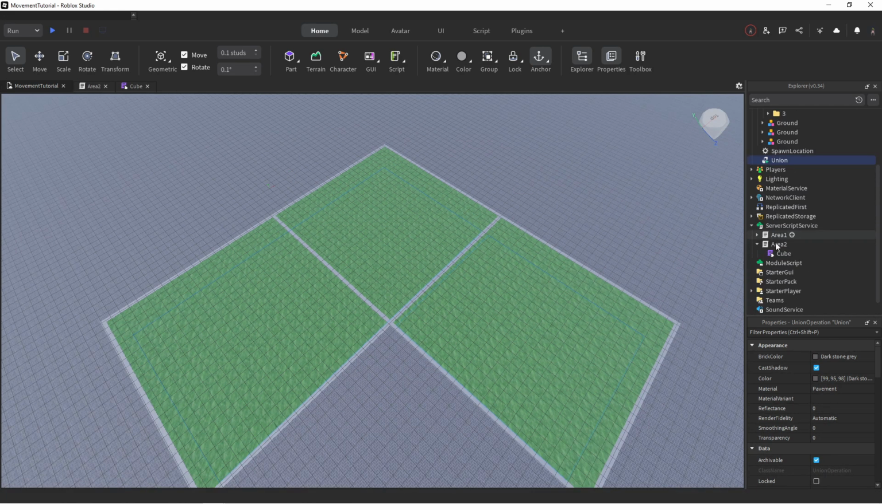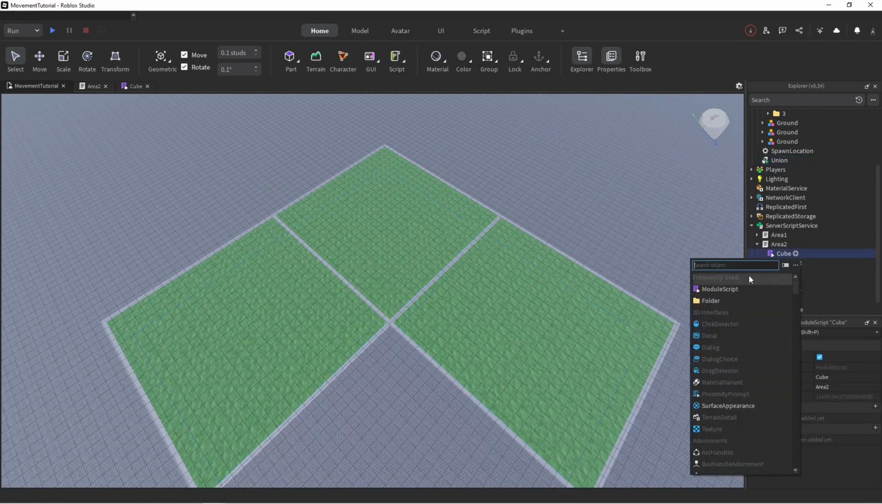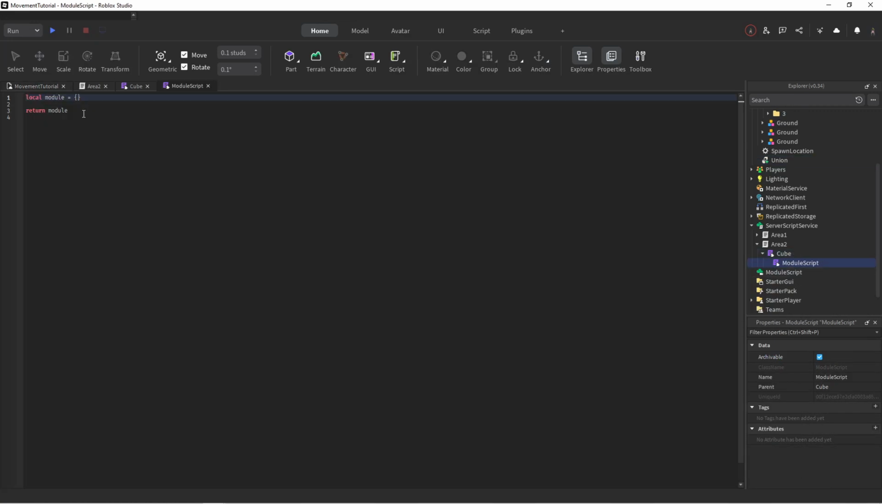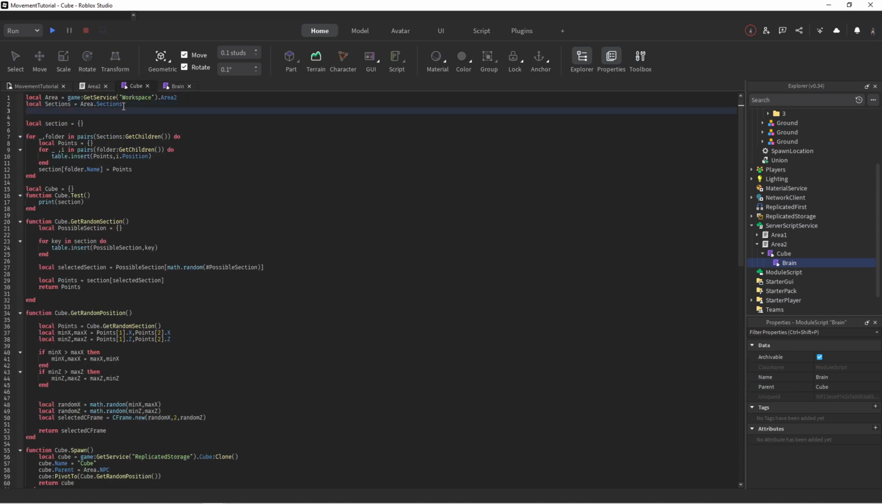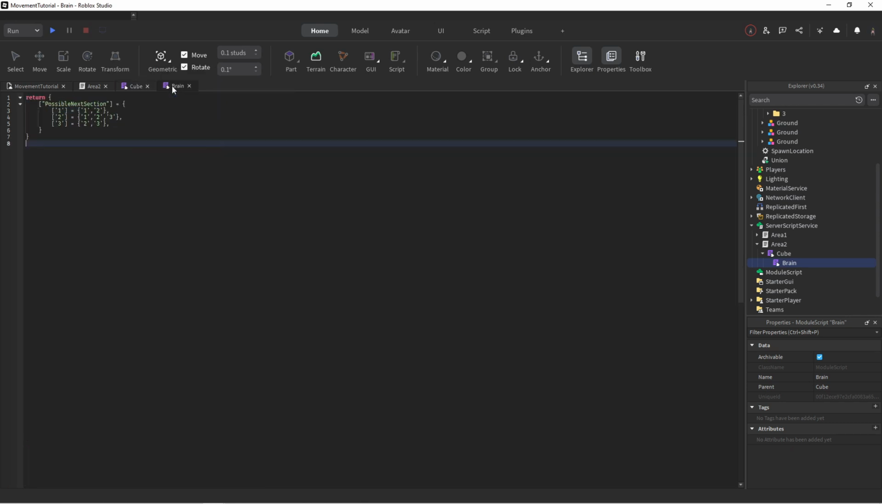With that in mind, under the cube model script, insert another module script, and I will call this brain, because this will help the cube to think where to go. And I will return the logic that I've shown you. So if the cube is in section 1, it can only go to section 1 or 2, and so on. So inside your cube model script, you can require the brain, and we will need to remember the current position to plan for the next position.